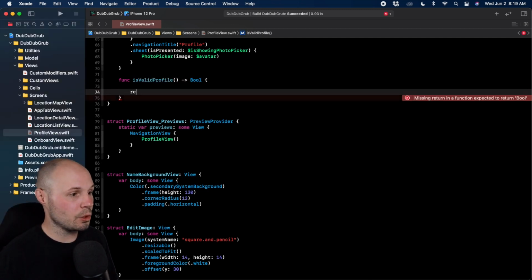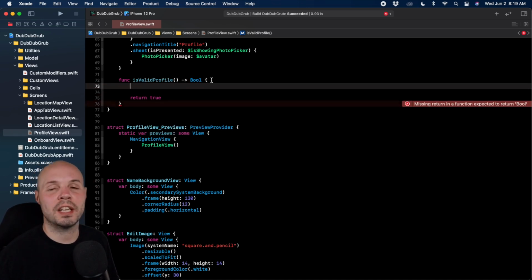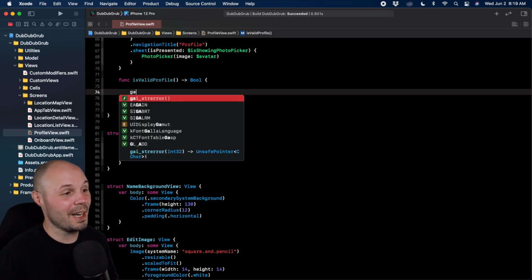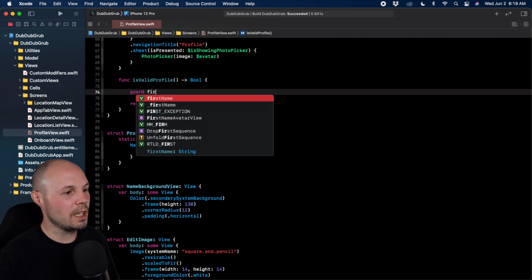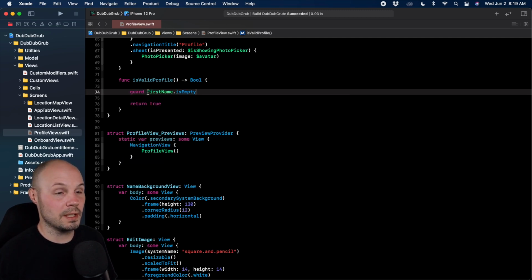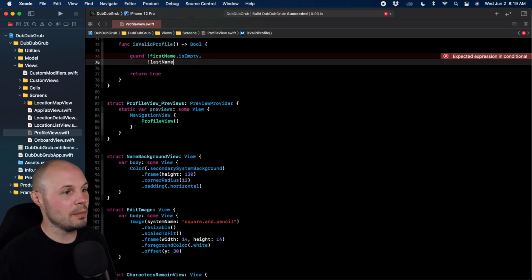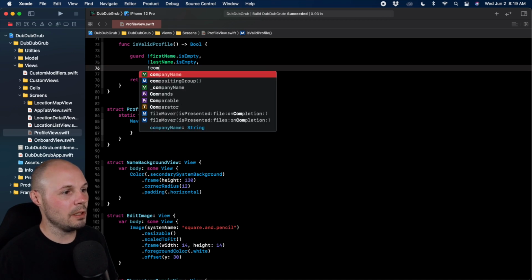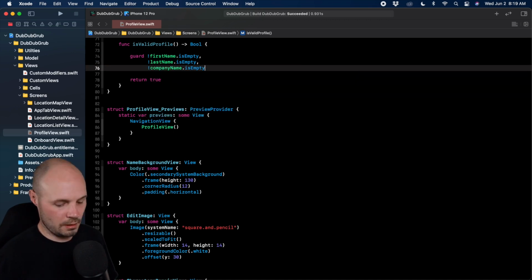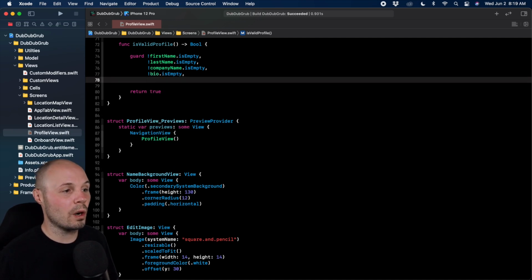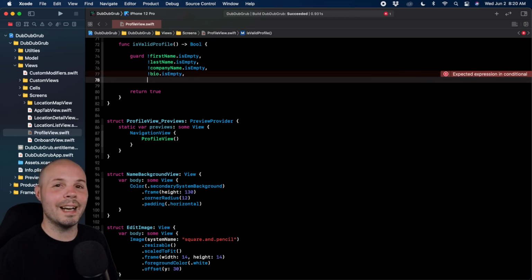And you see we need a return function. So we will return true for now, because up above this, we're going to run all of our checks, right? And then if these checks come back false, we're going to return false. And then if all the checks pass, it will hit this return true. So it's really just one big guard statement. So guard first name dot is empty, except we want to make sure it's not empty, right? So we put the bang operator in front of it. And then we're just going to comma separate pretty much down our form here. So we'll do not last name dot is empty, and then not company name dot is empty, comma, and then not bio dot is empty, comma, and then now we are to our avatar image where we want to make sure it is not equal to the placeholder image, right?